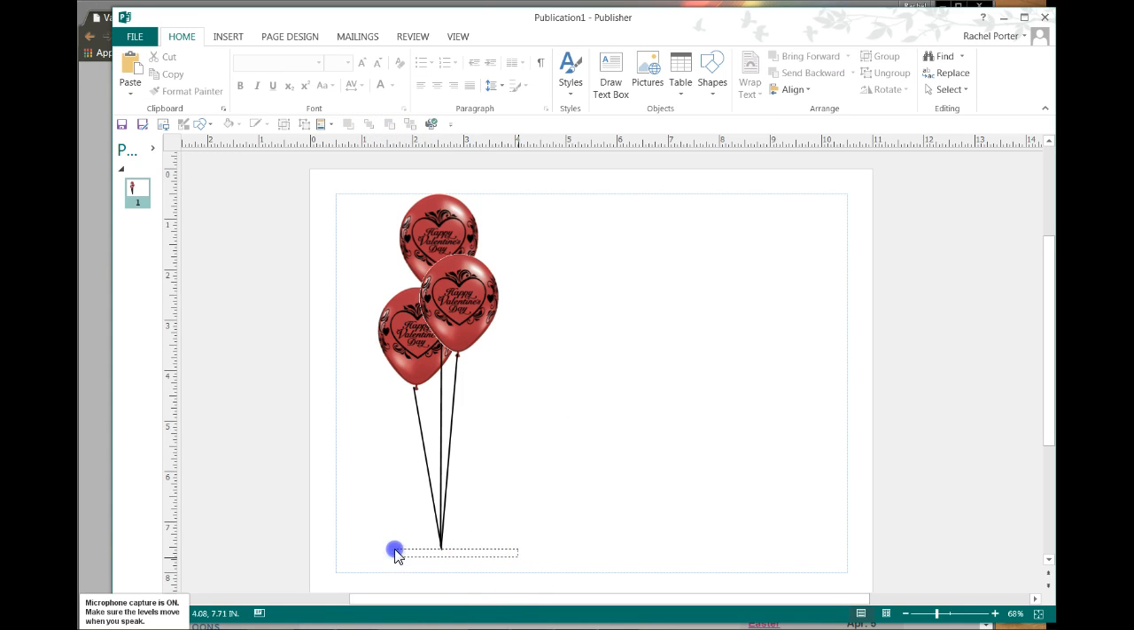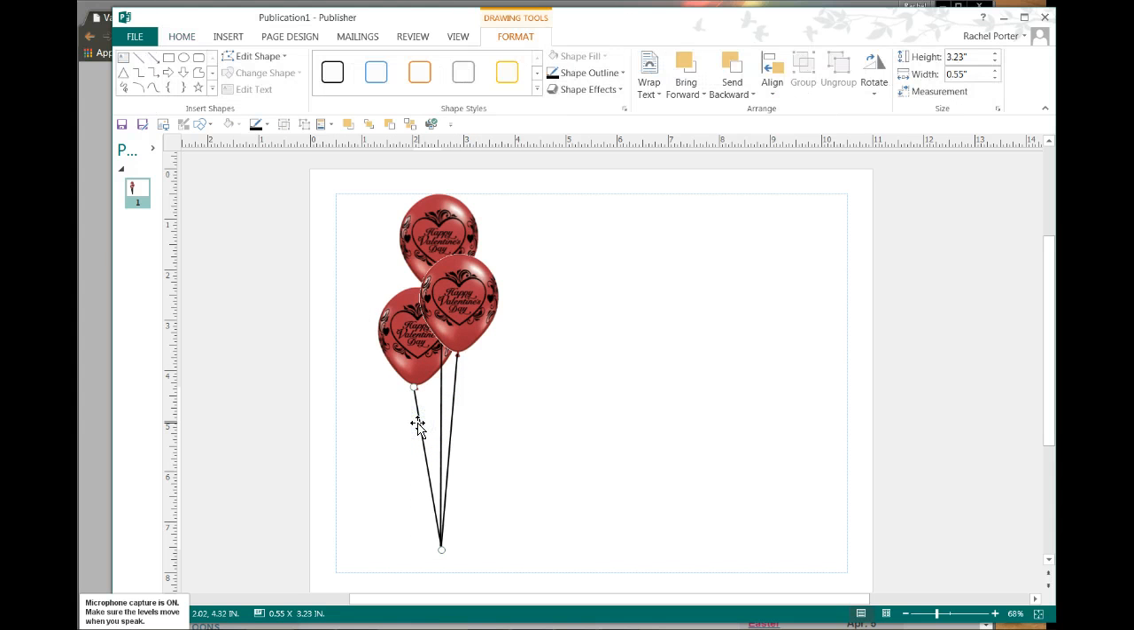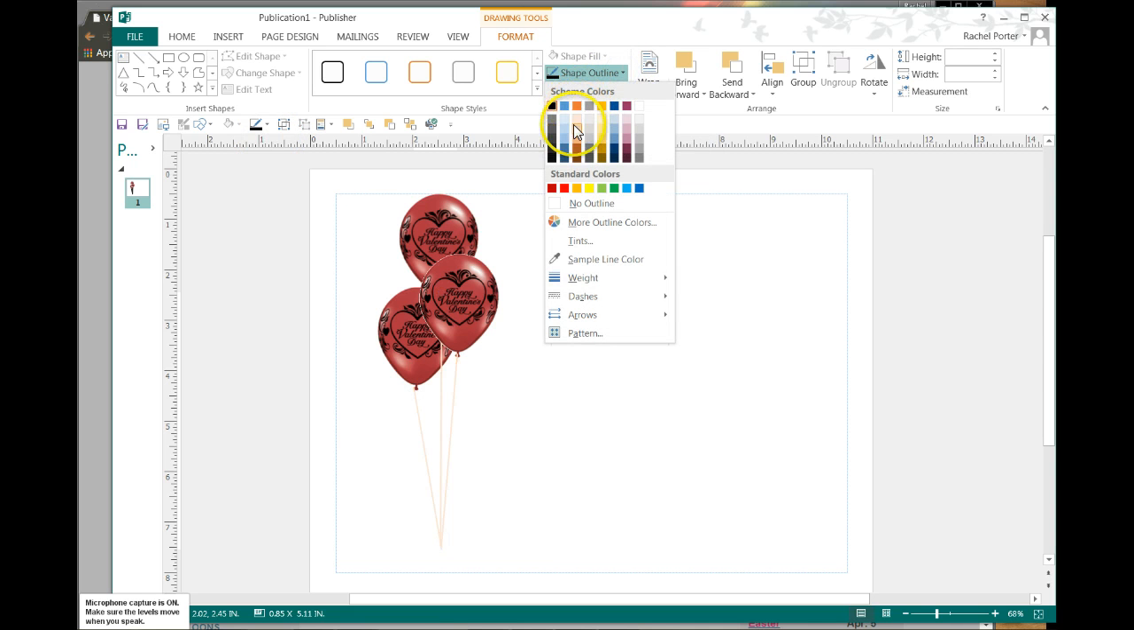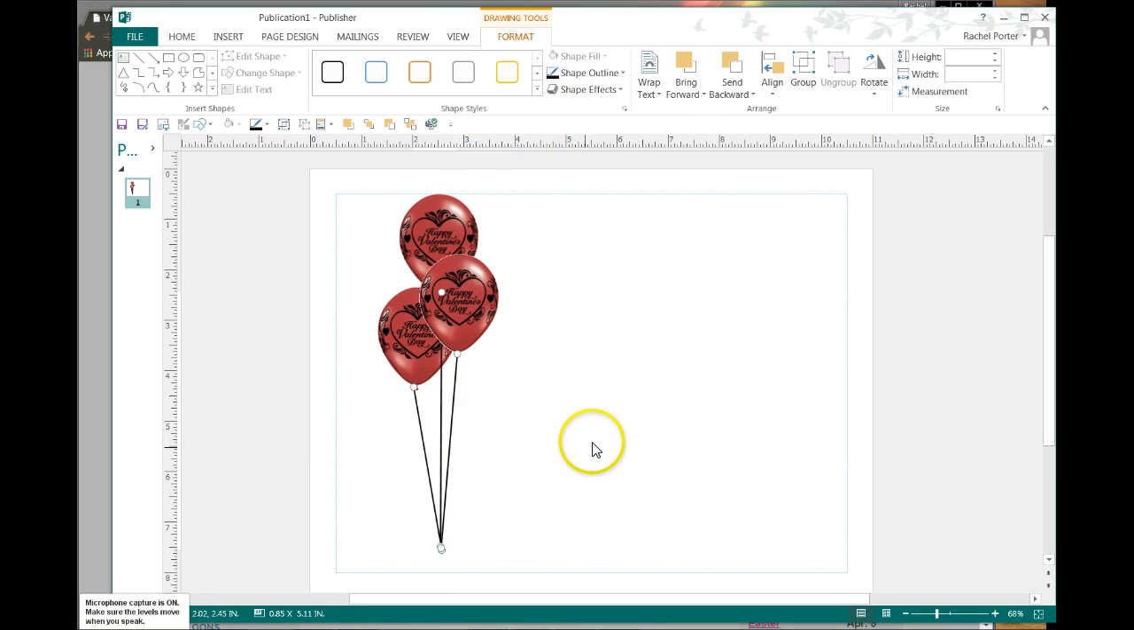If I want to change the colors of my ribbons, actually that's not going to work because it would select the balloon. So I'm going to click on that and I'm going to hold my shift key down so I can click on multiple things. And then I can go in and change the color here. I can change it to any color I want, just like that. I think black is fine for this, so I'm going to leave it black. That's how you do that.